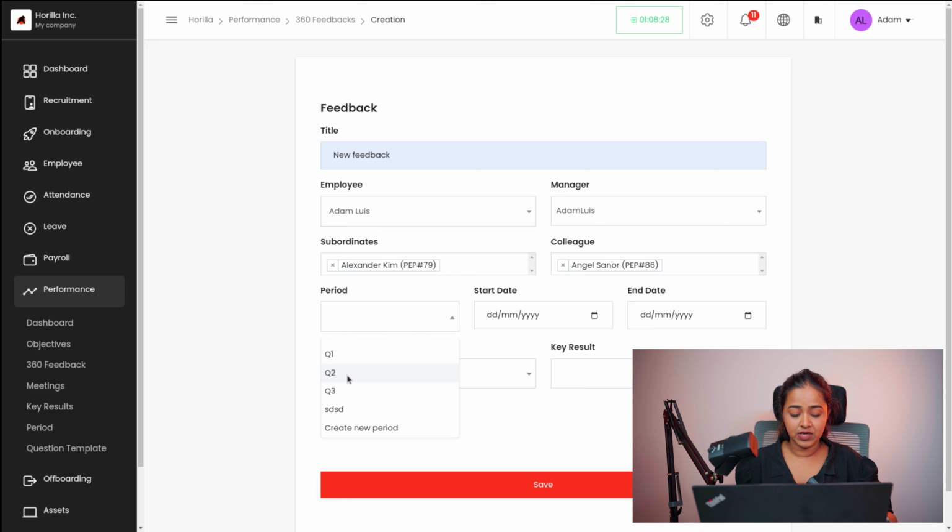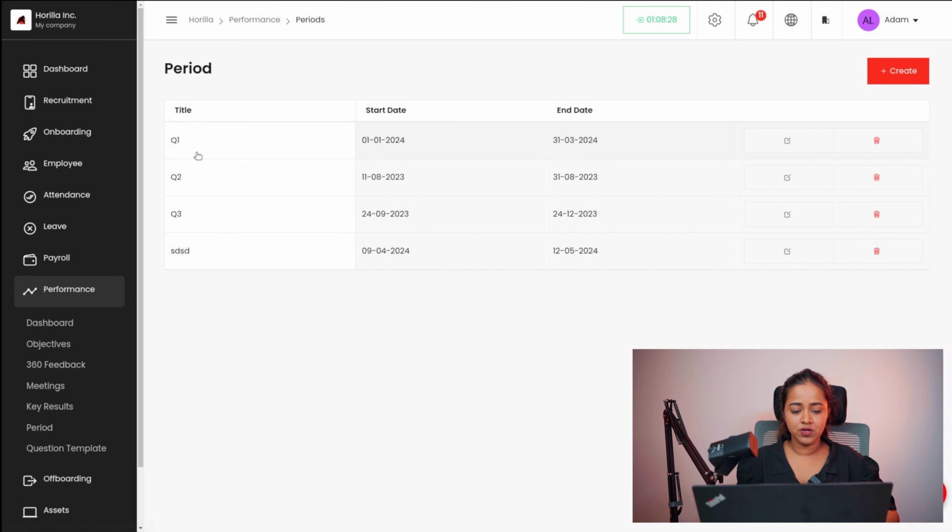The period can be given, that is Q1, Q2, Q3. These periods can be created from the period section. So let me jump to the period section and show you how to create that and how we'll use it here. So I'm going to period. You can see the periods Q1, Q2, Q3 and all our titles, which have a predefined start and end date. So let me create a new period.